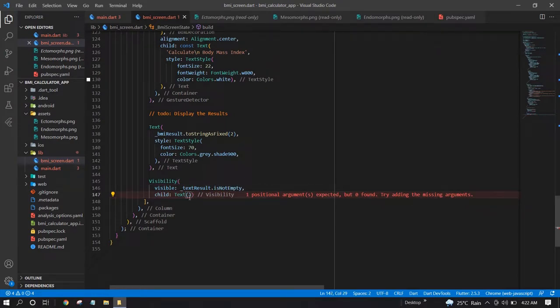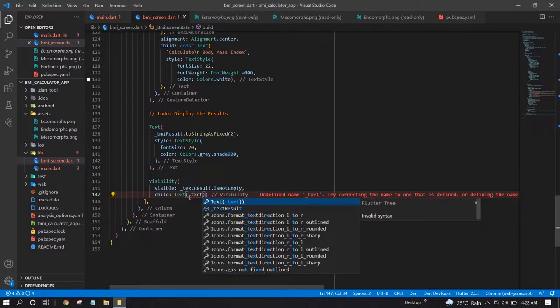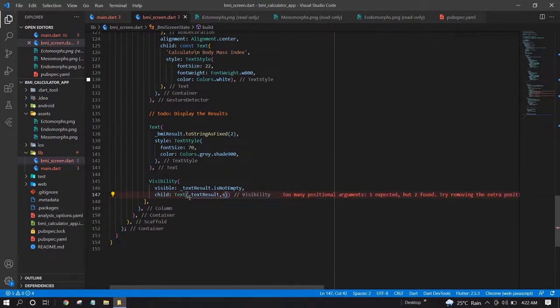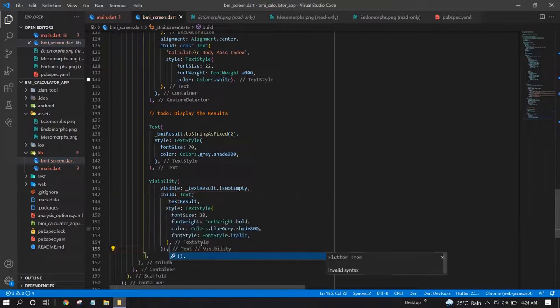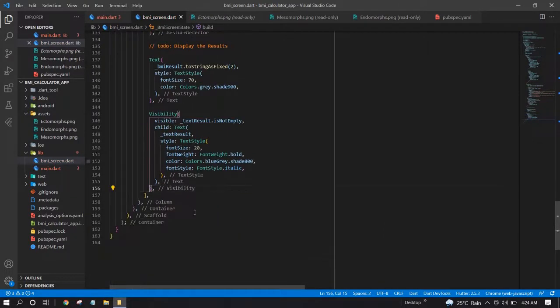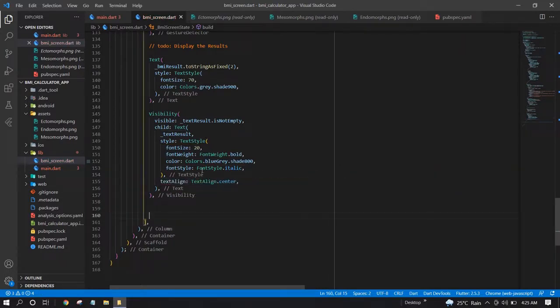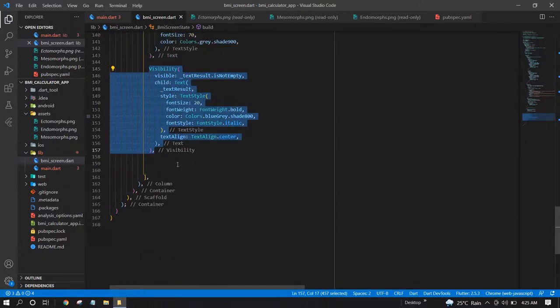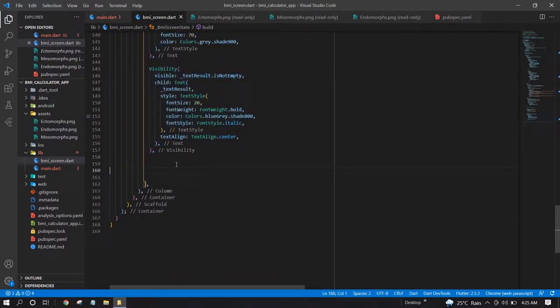And now let's define the text we want to pass. It's the text result, and we can give some styling as well now. Okay, so now we are done with displaying the text result as well. Everything is fine. Before moving on, we'll just make sure that this is centered as well. So the text align will be centered. Okay, so now we have displayed the BMI result and the text result, and what's left is to display the BMI image of that specific category.